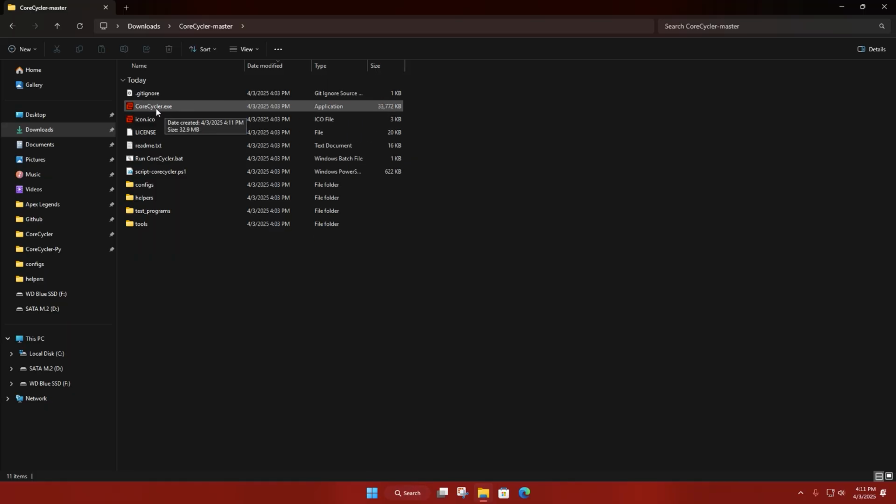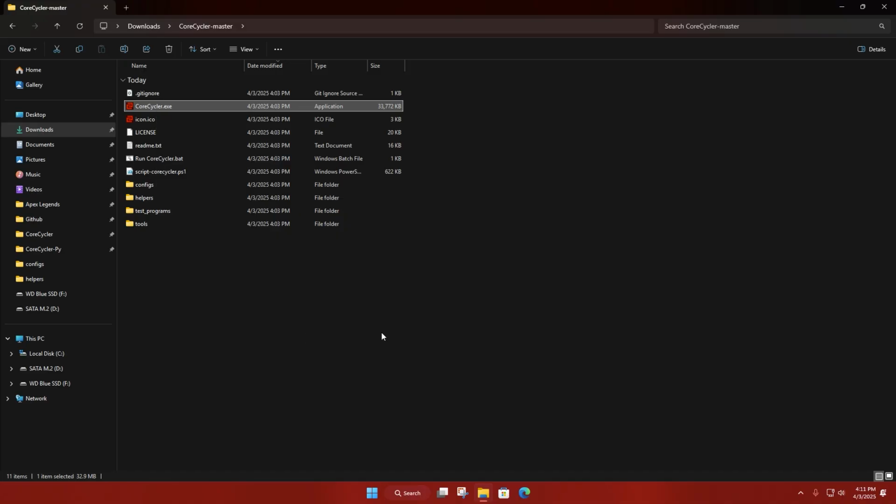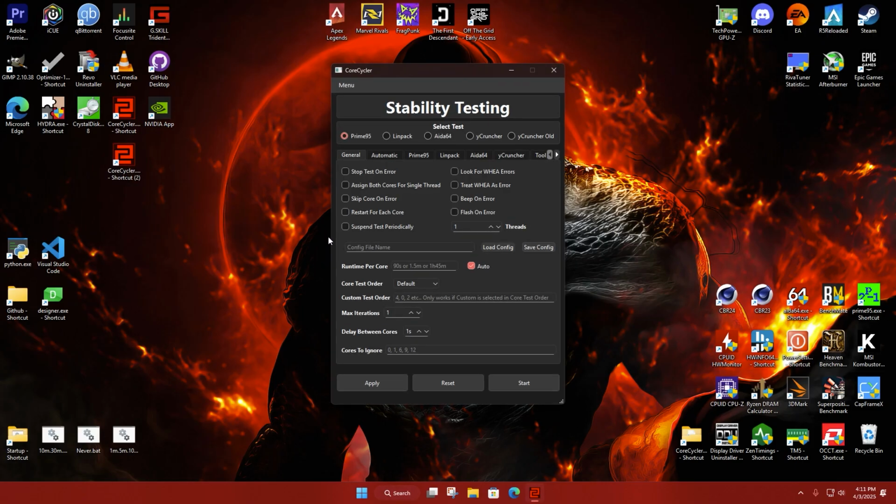Here's the exe. Right click it. Send to desktop. I already have it, but here's the one I just downloaded. It's going to load up blank. You're going to reset, hit yes. I gotta fix that so that it loads the default one by default and not just empty.